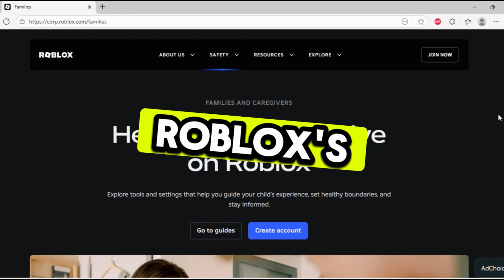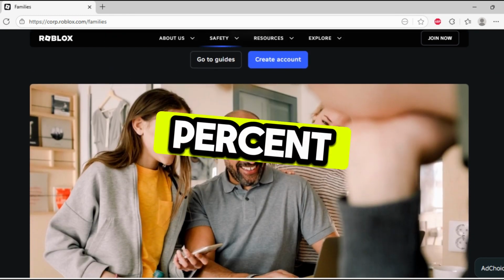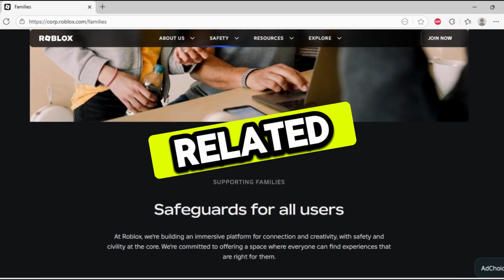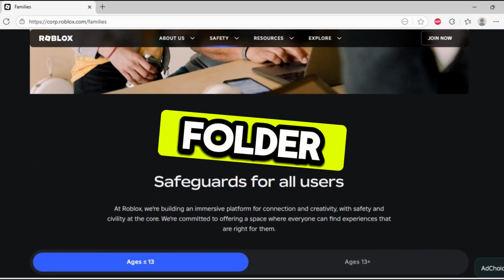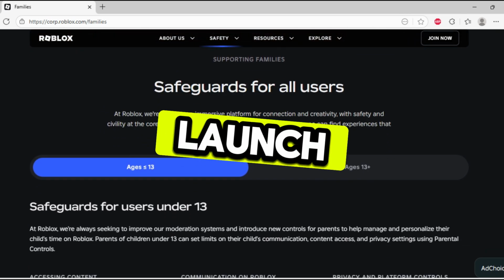Now, let's clear Roblox's temporary files. Press Windows key + R, type %temp% and press Enter. Delete any files and folders related to Roblox in this temporary folder. Don't worry, these are just temporary files that will be recreated when you launch the game.